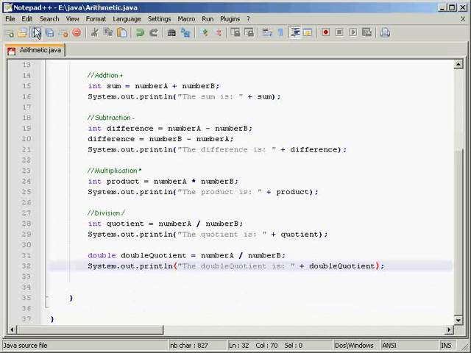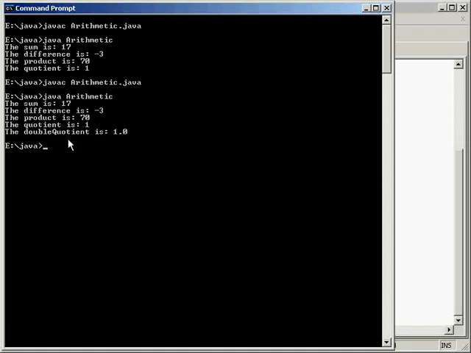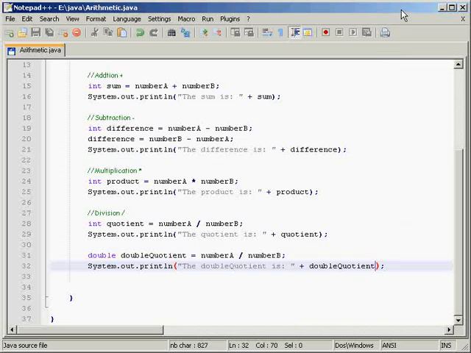Alright, so we'll save that and we'll compile that. And you see the double quotient is 1.0. Now that didn't do exactly what we wanted either. The reason is because number A and number B are ints to begin with. So when we do this, the result that gets put back is an int.